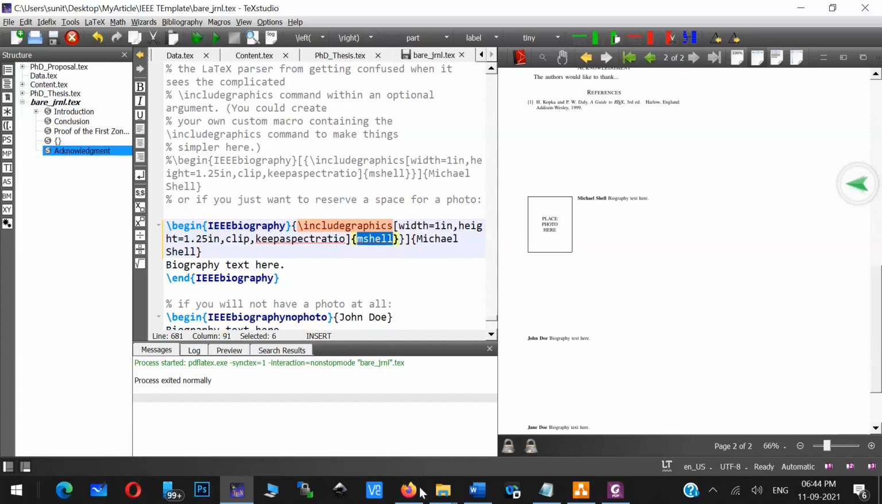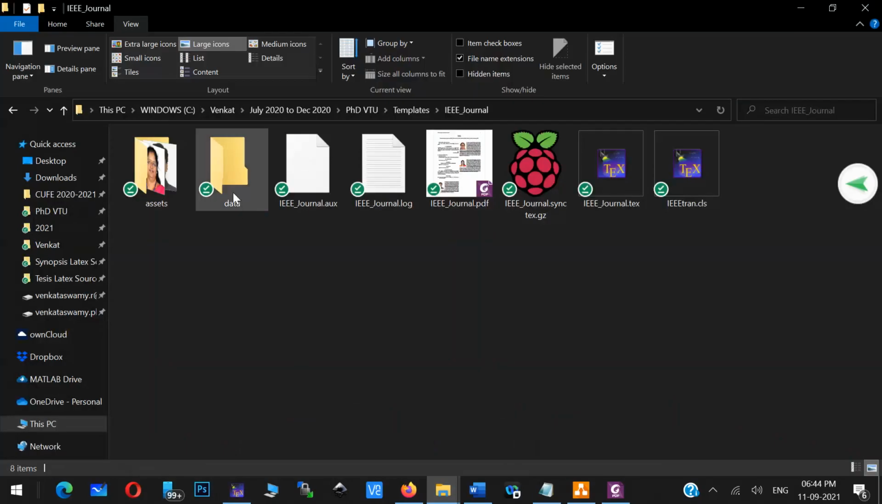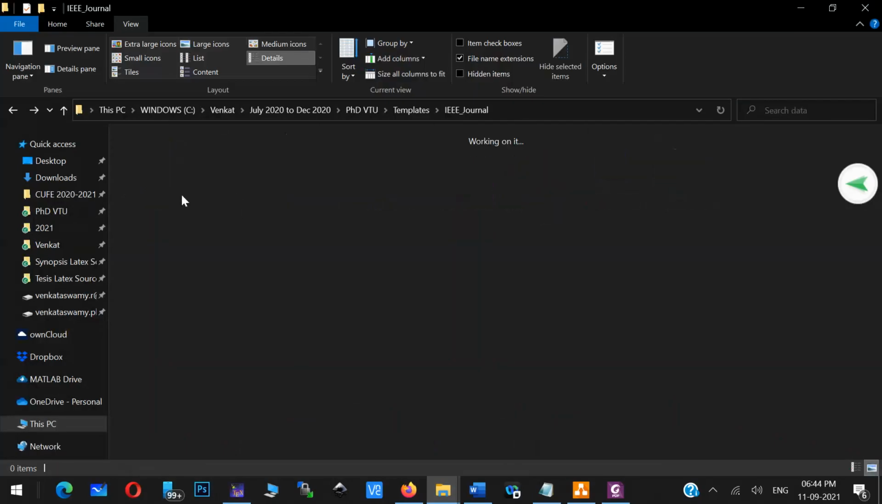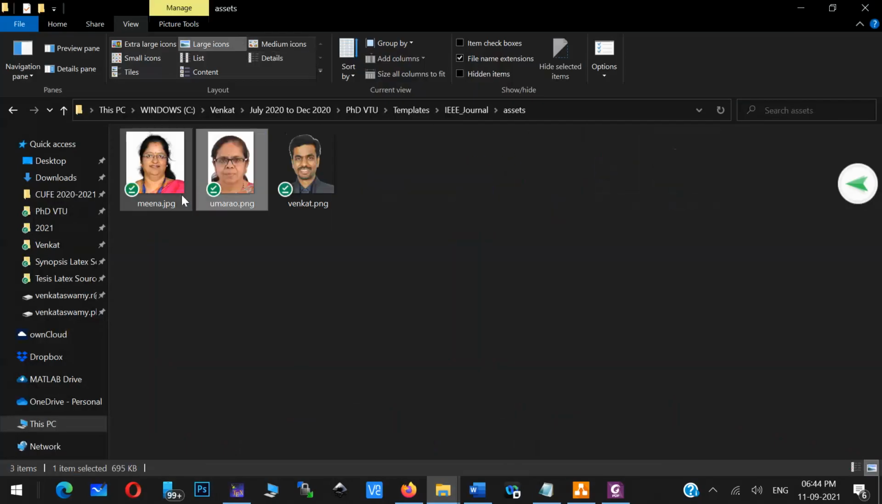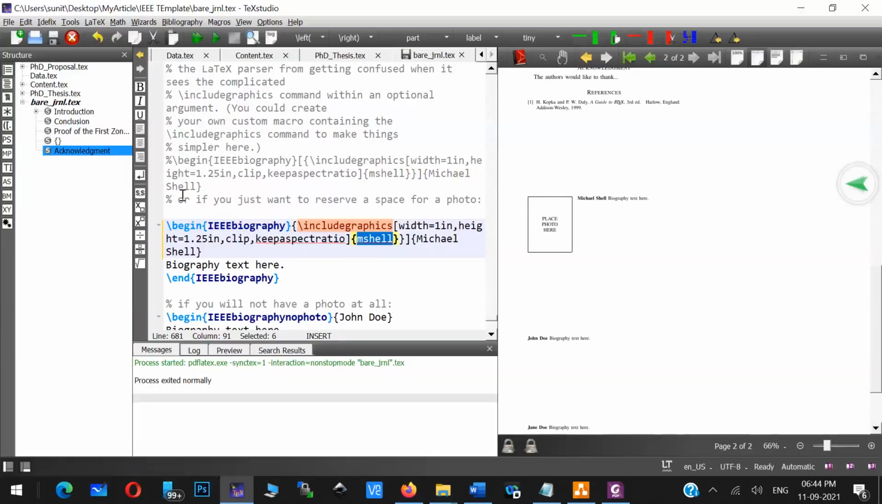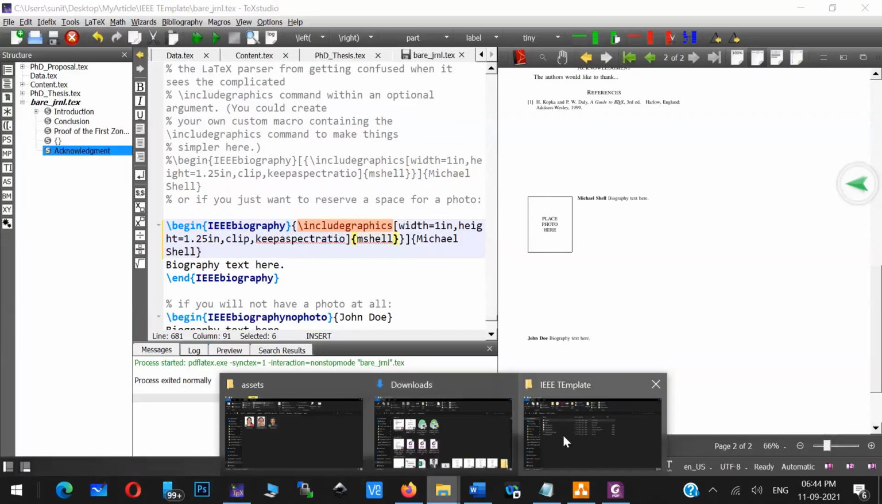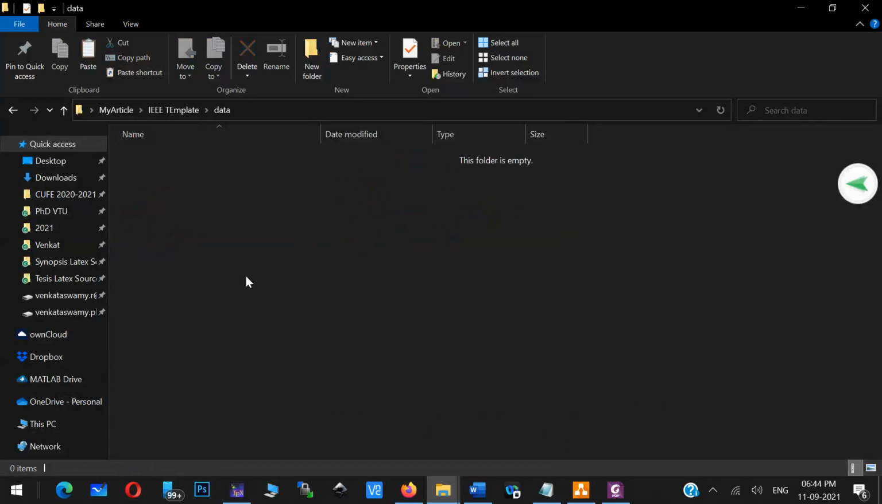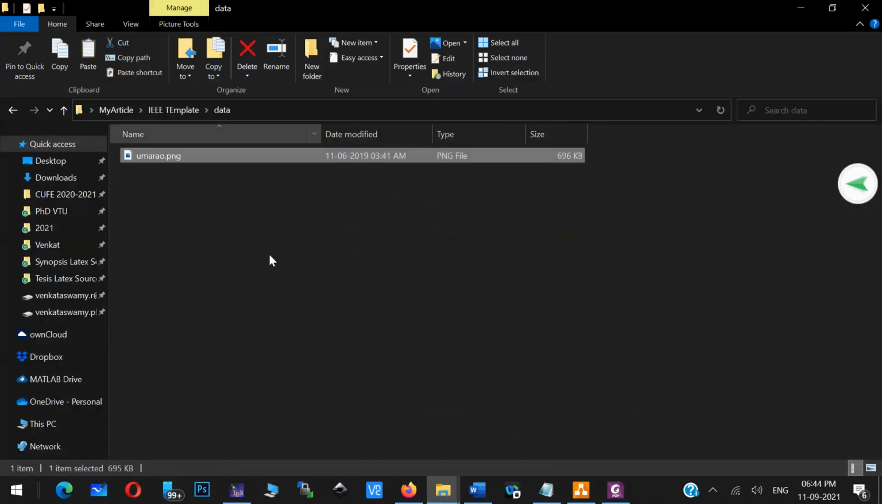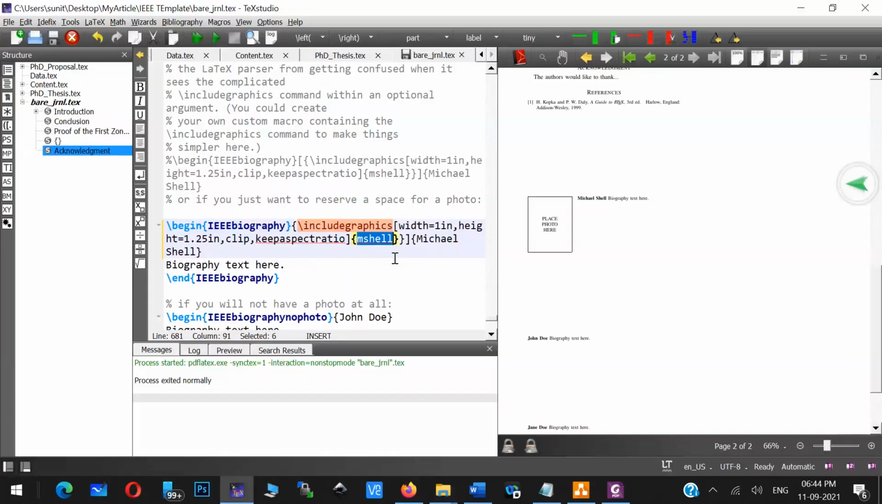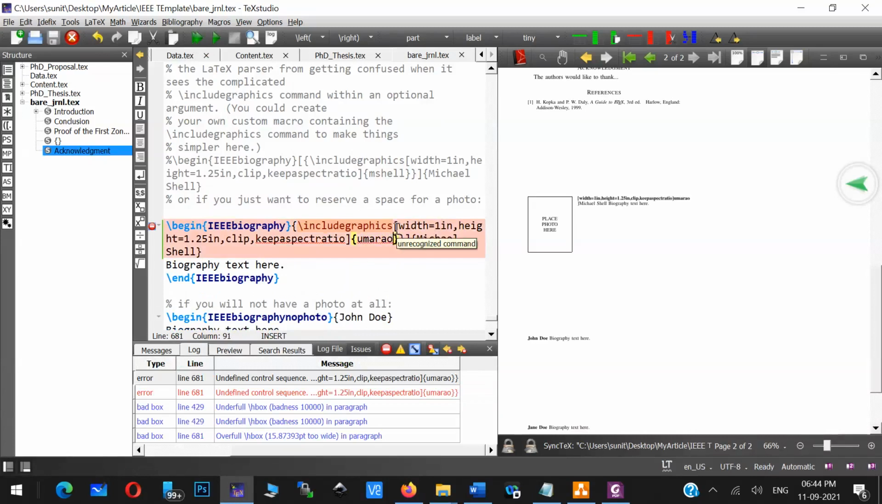The picture name is basically, I just have to take the picture. Then you have to place that particular picture in the place where you want to keep it. Then you just have to give the name of that particular picture here, and then you just compile.